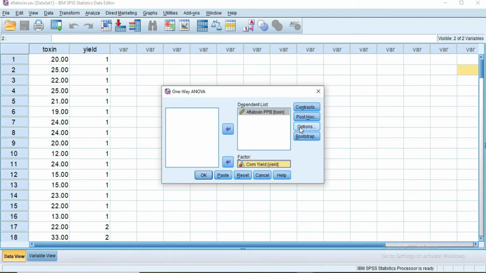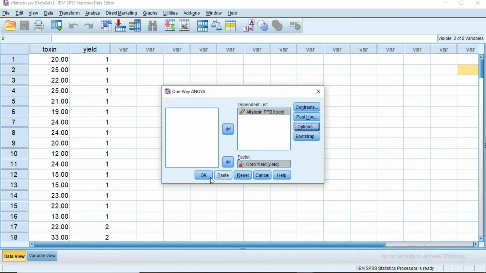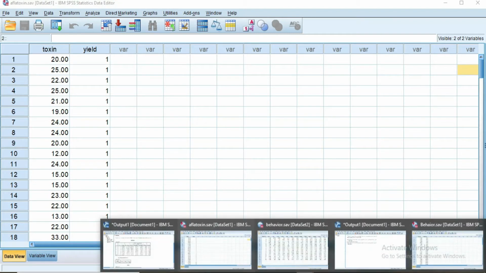Now clicking the options button here, you can have the descriptive measures for all these samples, and then the homogeneity of variance test. By clicking the homogeneity of variance test, we can also test the equality of the variances for the given data. Then continuing here, and then clicking this OK button, you will see an output.